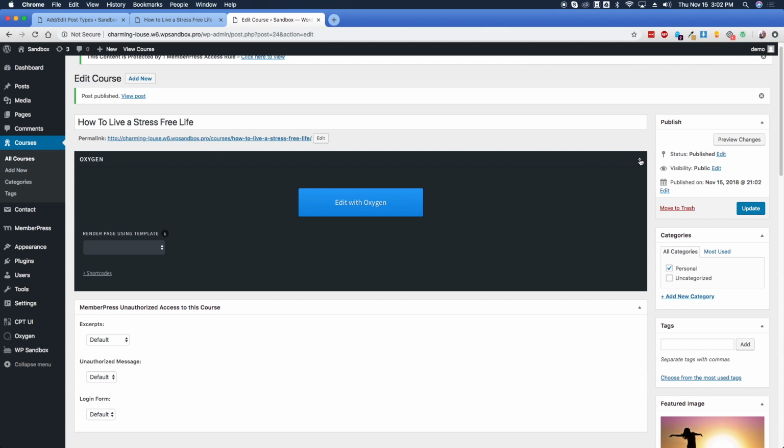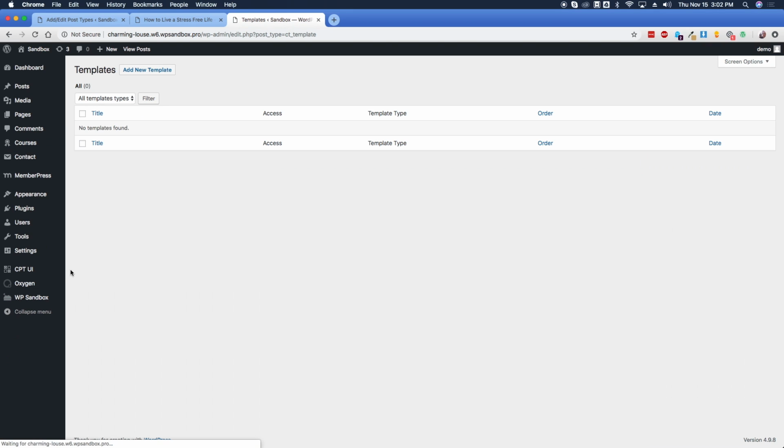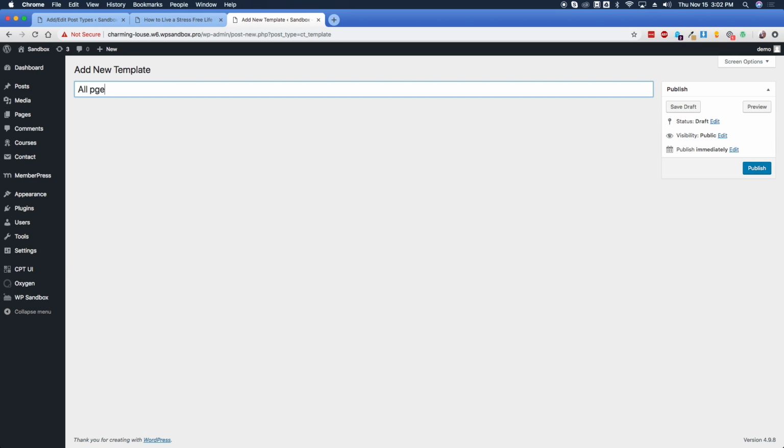We don't need to worry about editing with Oxygen on the actual course itself because we're actually going to create a template for our posts and our courses using Oxygen, which brings us to our next step, which is actually designing our site in Oxygen. Now, the first thing that we're going to do is set up a template that's going to apply to all of our pages. So I'm going to call this template All Pages. I need to click on Publish to then view the Oxygen options.